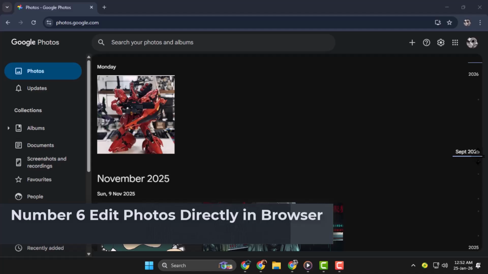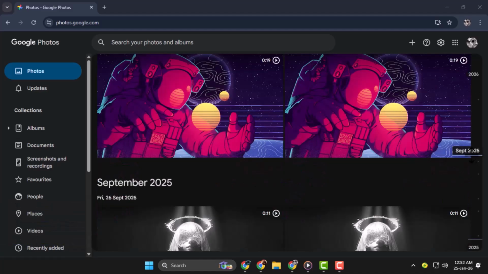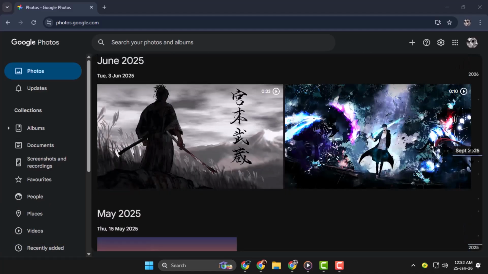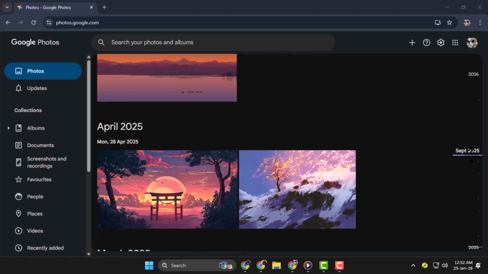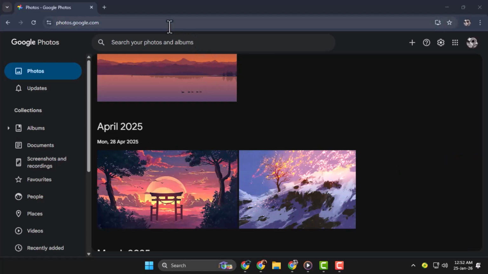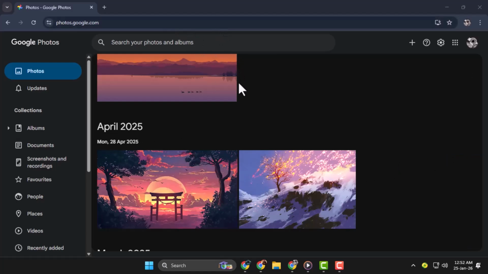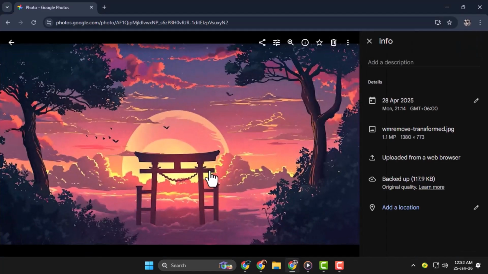Number 6. Edit photos directly in browser. Editing photos directly in Google Photos on your PC lets you enhance and adjust images quickly without extra software, keeping your library organized and polished. Here's how it's done. Step 1. Go to photos.google.com in your web browser and sign into your account. Then click on the photo you want to edit to open it in full view.